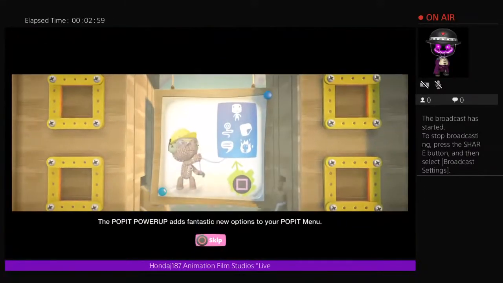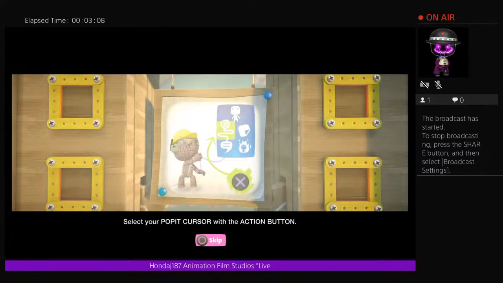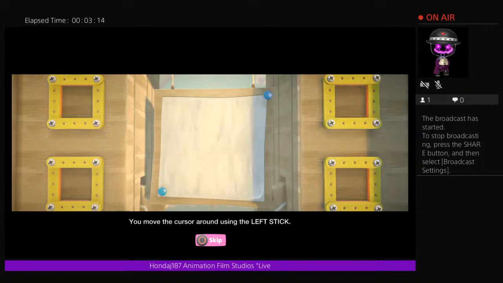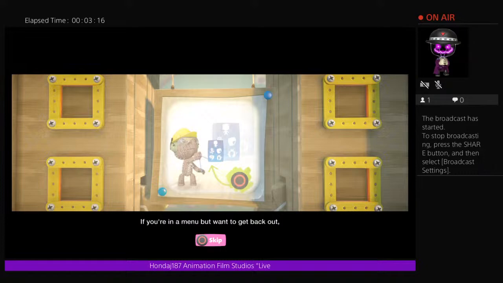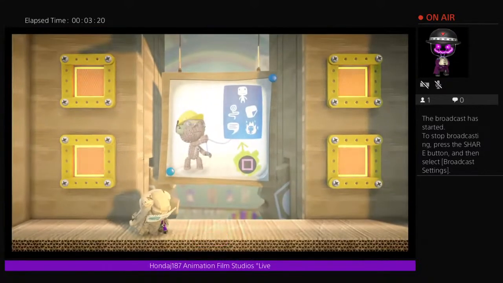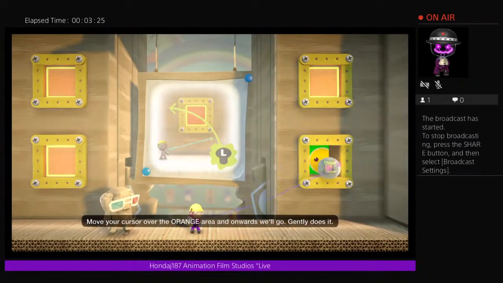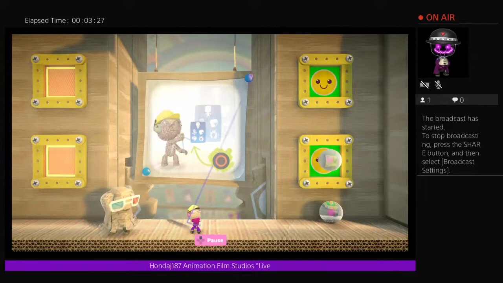The Popit Power-Up adds fantastic new options to your Popit menu. Open the Popit by pressing the Menu button. Select your Popit cursor with the Action button. You move the cursor around using the left stick. If you're in a menu but want to get back out, just use the Back button. Move your cursor over the orange area and onwards we'll go. Gently does it.